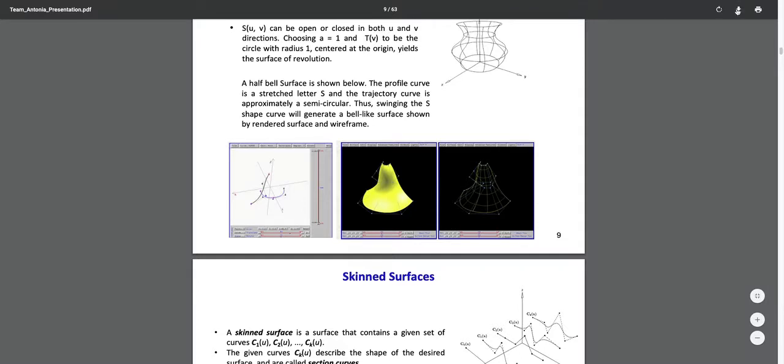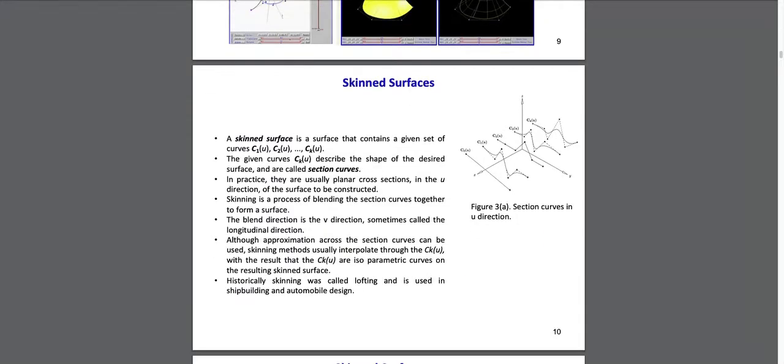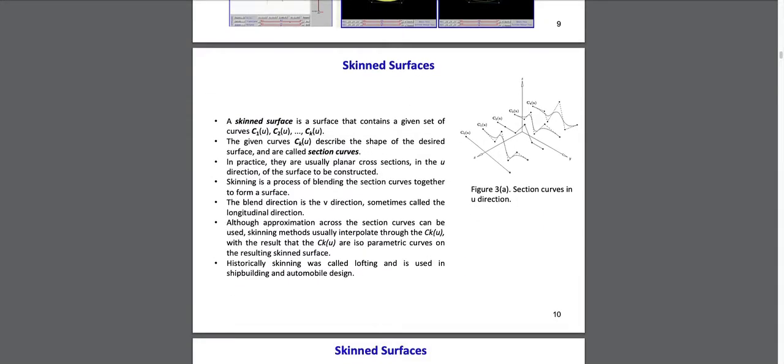Now let us see what skin surfaces are. A skin surface is a surface that contains a set of curves C1, C2, up to Cu, and these curves describe the shape of the desired surface, and they are called section curves. In practice, they are usually planar cross sections in the U direction of the surface to be constructed.